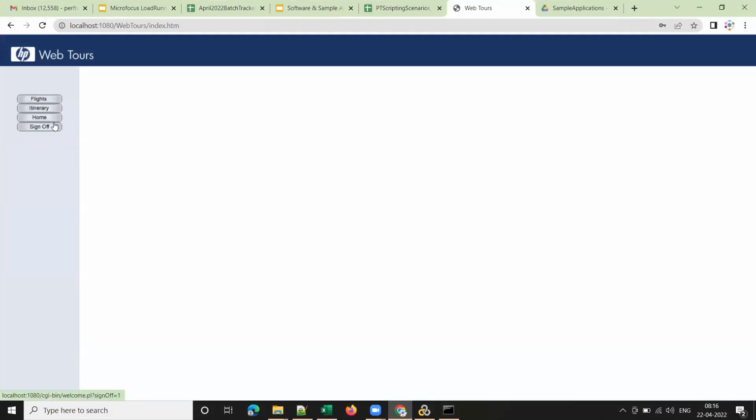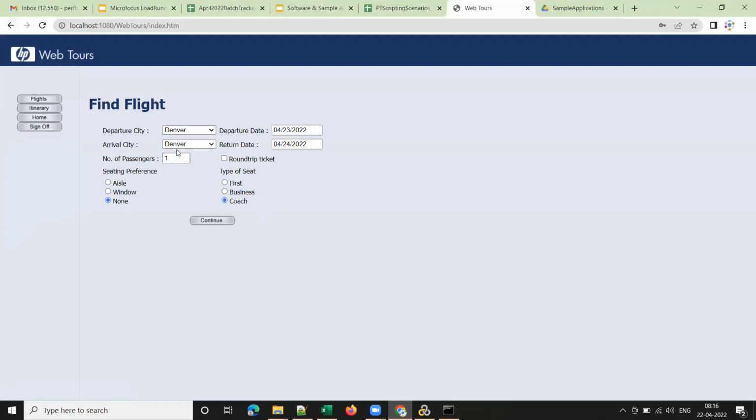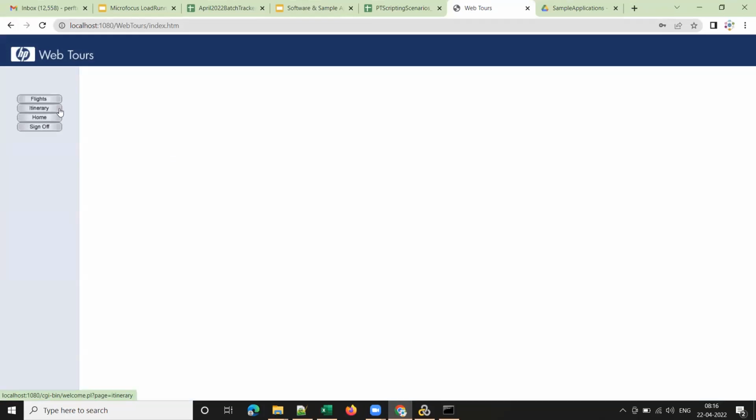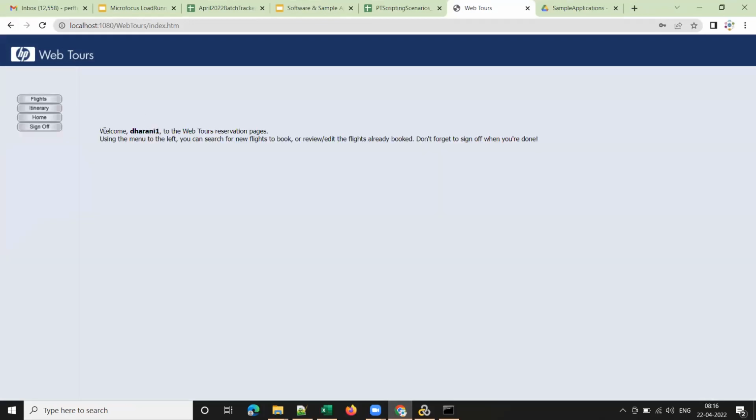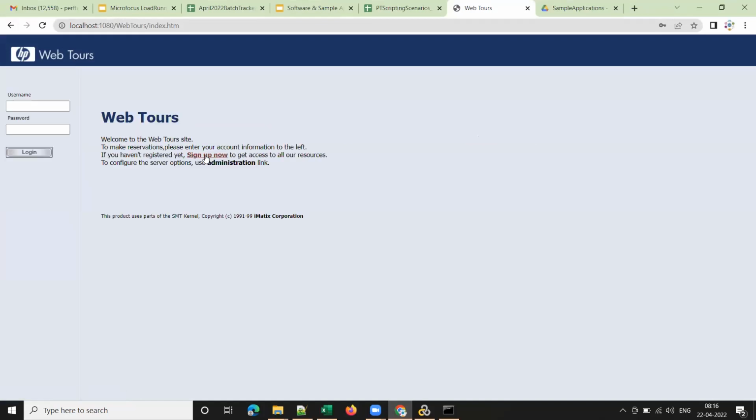Once you log in, you can go to the flights page, and from this page you can book the ticket. There is one more page called the itinerary page, wherein you can see the booked tickets if you booked any. If you click on the home button you will go to the home page, the welcome page, and there is sign off. Now you already registered, so let me log in with that user: Dharani1 is the username, and the password is password1.